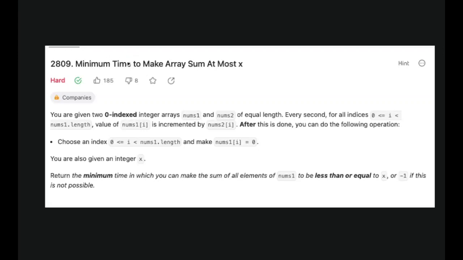Hey everyone, today let's solve this problem called minimum time to make array sum at most x. In this problem, you are given two zero-indexed integer arrays nums1 and nums2 of equal length, and every second, for all indexes in nums1, the value will be incremented by nums2 of that same index. After this is done, you can do the following operation: choose an index and make the value of nums1 at that index 0.